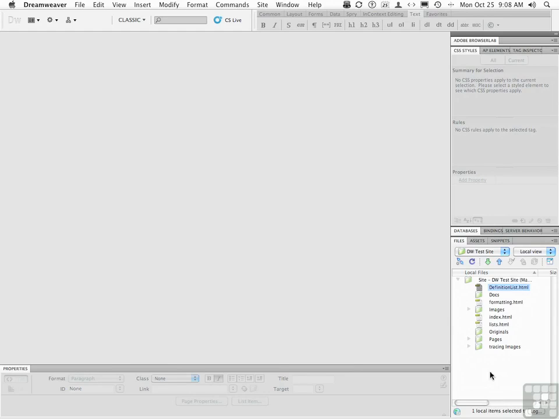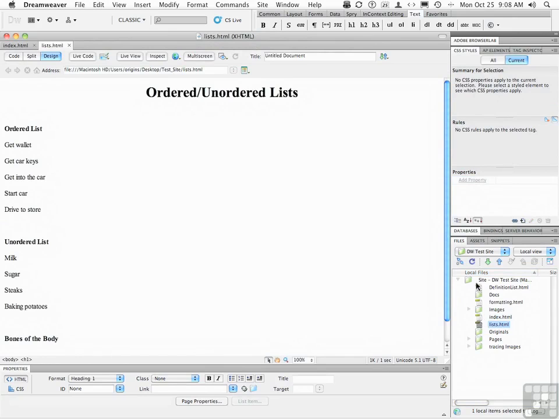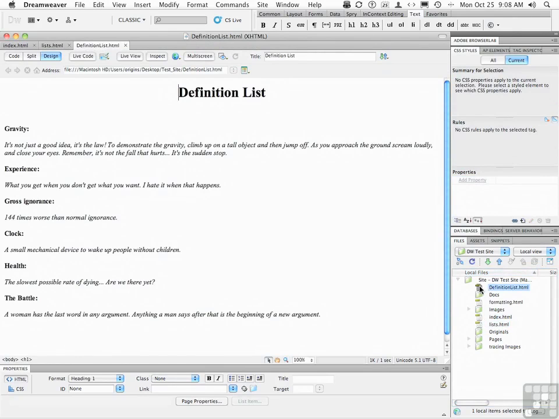Let's talk about making lists. And to that end, I want you to go into your Files tab here and open up three files. One is our original index document. One is a document called Lists. And another one is called Definition Lists. Open those three. Let's start with the one called Lists.